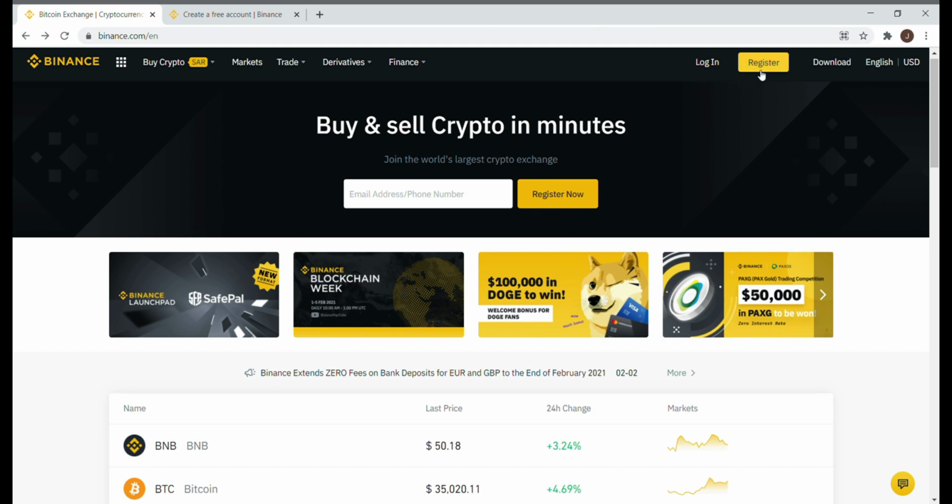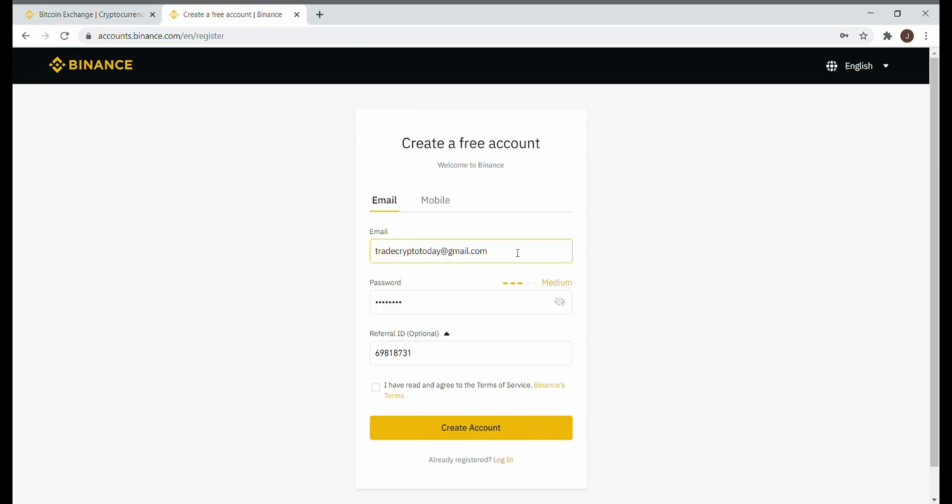Just go to Binance.com and click register and fill in your email address along with your password. Ensure that it is 8 characters with 1 uppercase and 1 number.